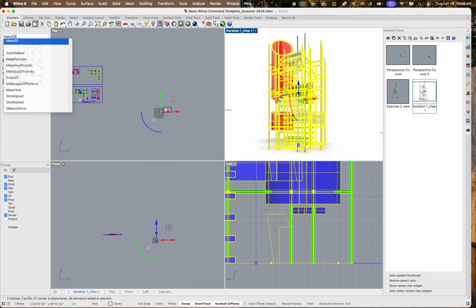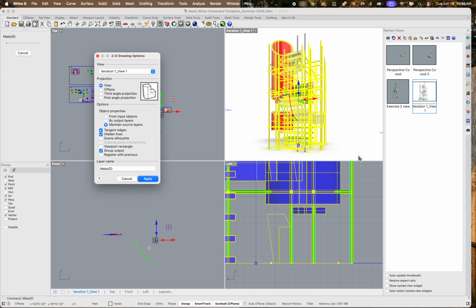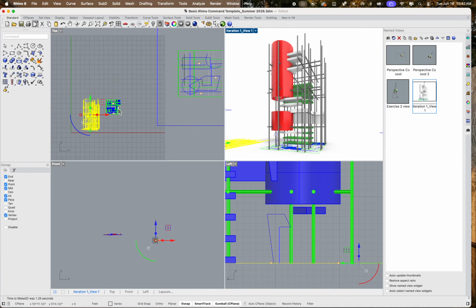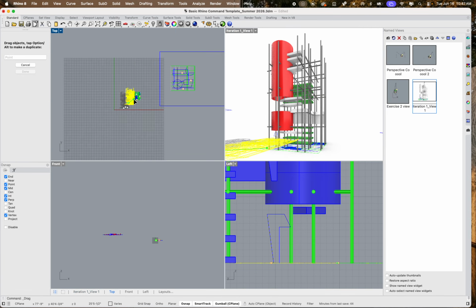Gosh, this would have been great in Boguslav's graphics too, no? Hit make 2D. Oh man, I even have a hidden line option. And again, for some of us who have noticed that the lines fall off the curves, make sure you click tangent edges. That's what's going to grab some of that extra geometry information. So we'll hit apply. Man, I love it. Gosh, I wish I knew how to do that back in the day.